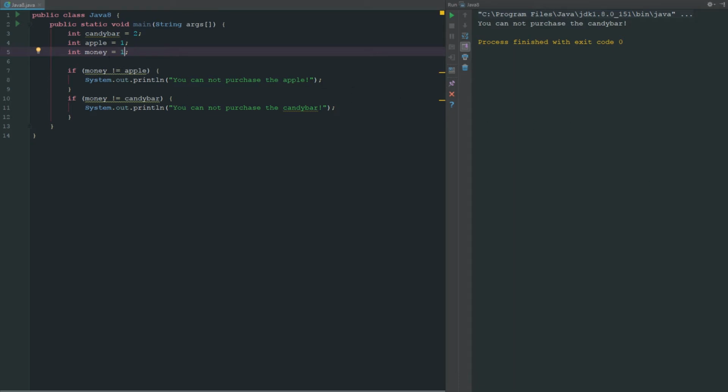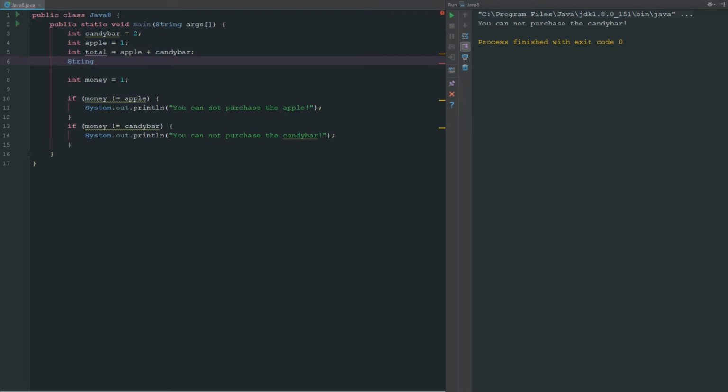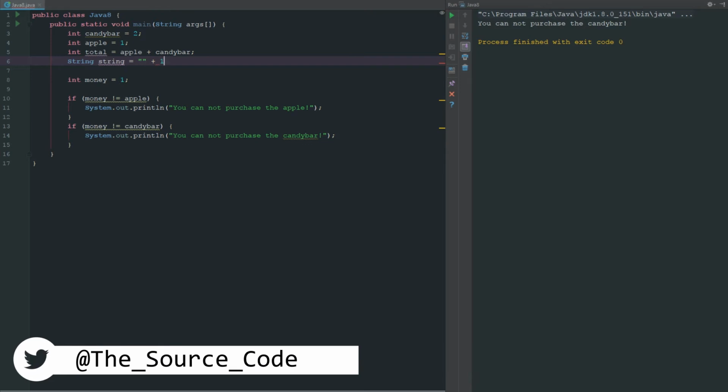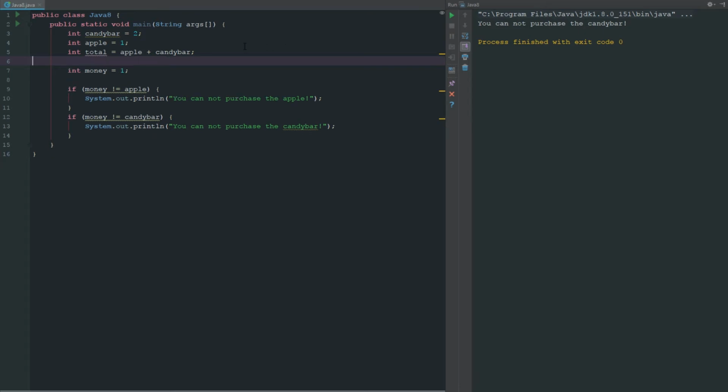So the first one we're going to be looking at is addition. We're going to make a new int here, and we're going to call this int total. And this is going to be apples plus candy bar. So pretty easy. But now remember, if you're looking at a string, we did the same thing with the plus in the string. But instead, this plus is not representing an operation, it's more or less operating as a connection, right? A connection between these two. So a string plus an int does not give you an int, it just gives you a string with the int added at the end. So just keep that in mind.